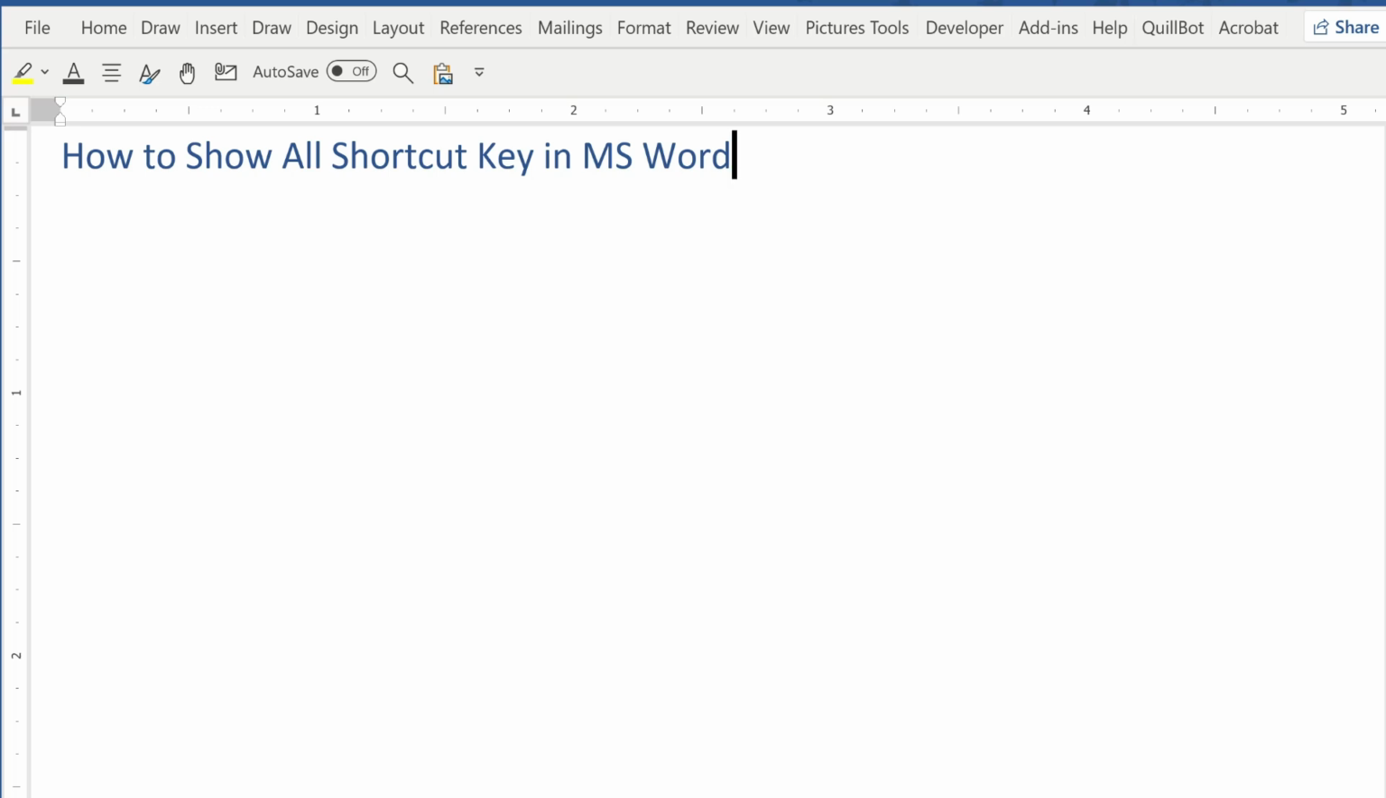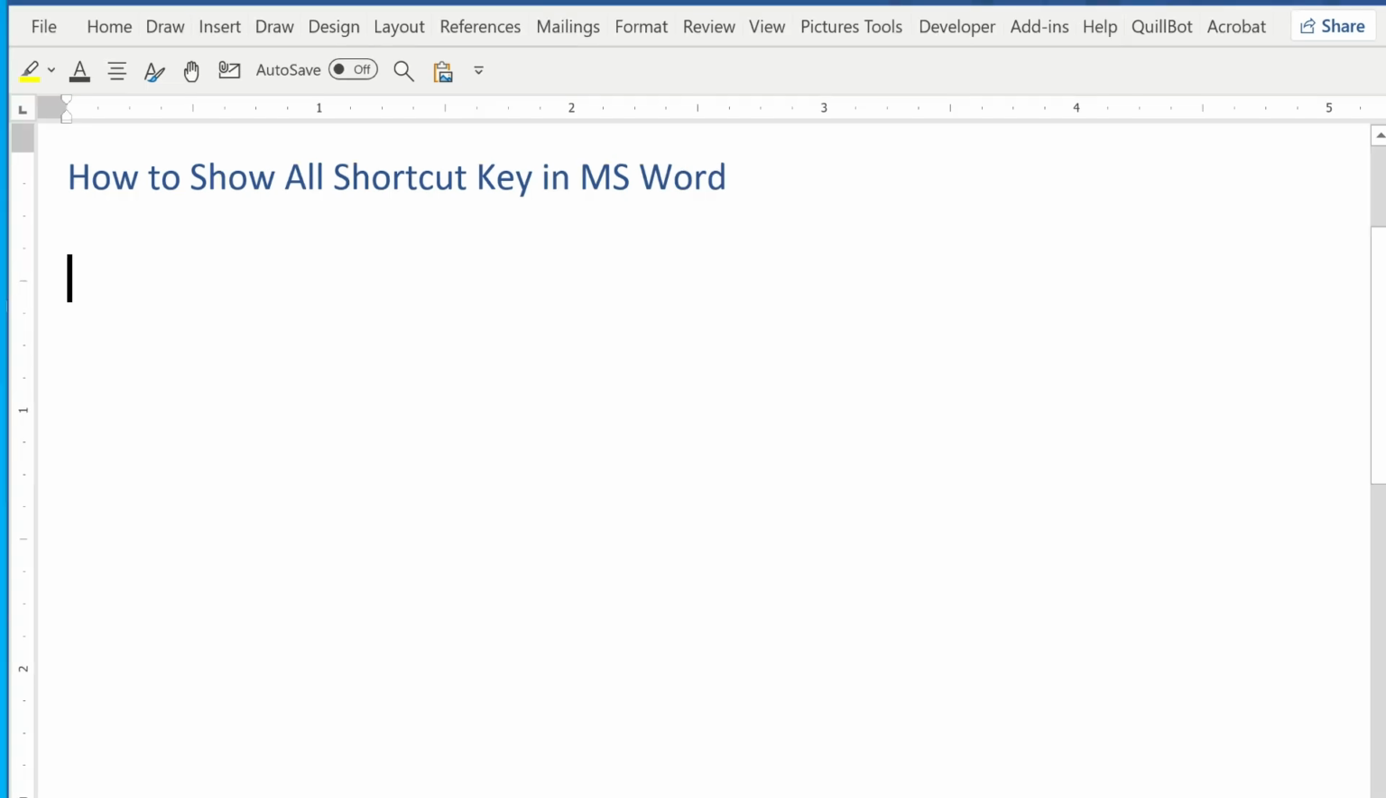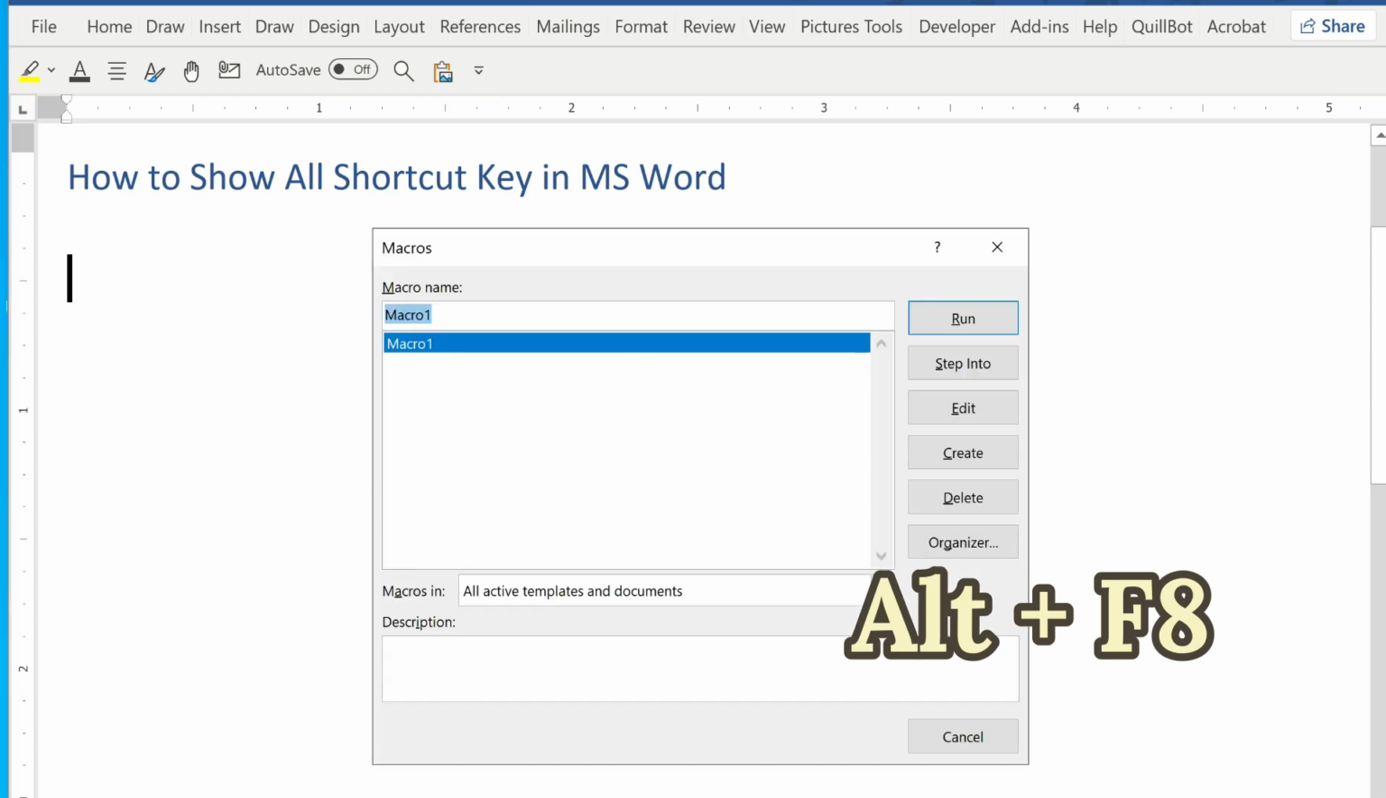Whether you want a printable list or a quick way to see shortcuts while you work, here are the most effective methods. MS Word actually has a built-in command that creates a new document containing a table of every available shortcut. So for this you need to press Alt plus F8.